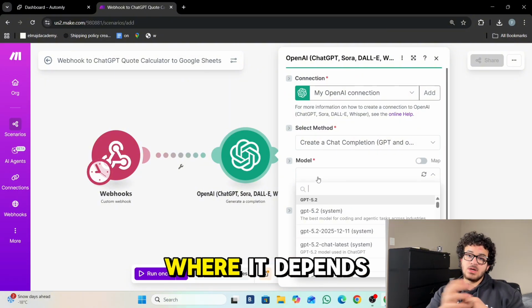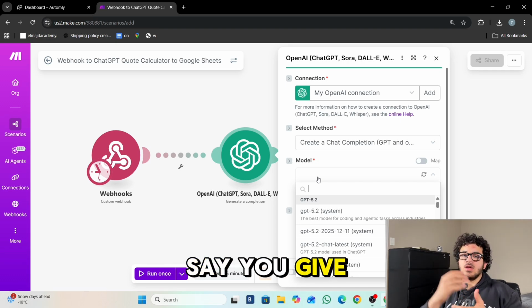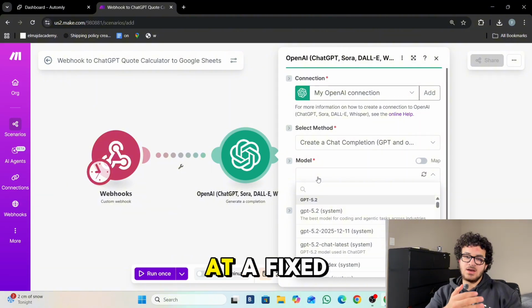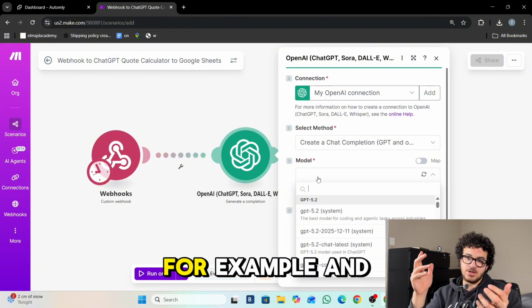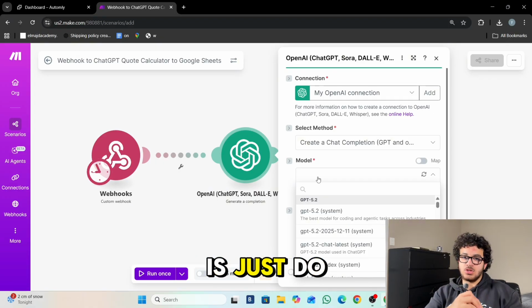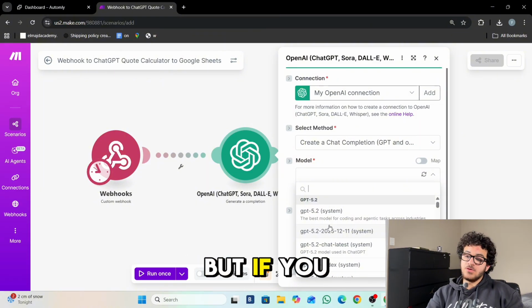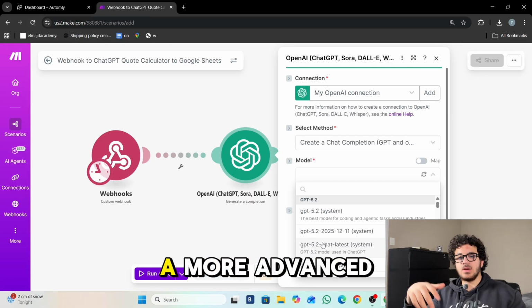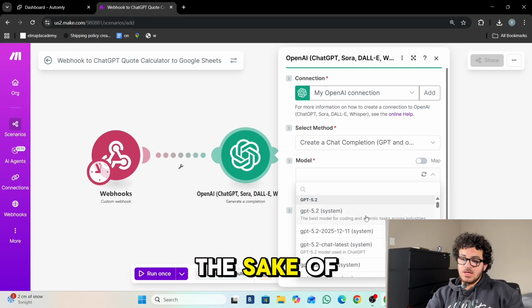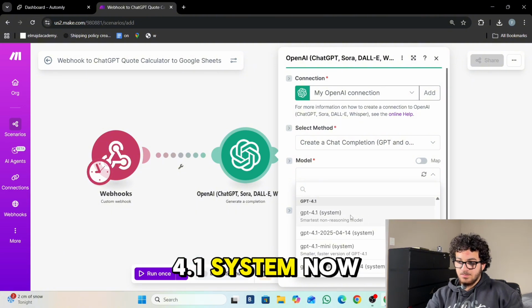And for the model, this is where it depends on you. If you have a system that doesn't really need that much thinking to give a quote, so let's say you sell products at a fixed price. So for example, you sell a t-shirt for $50 and shoes for $100, for example. And then all the model has to do is just do some simple math, then pick a cheaper and obviously dumber model. But if you want something that's way more complicated and it has to take so many factors into place like conditions and images and all that sort of stuff, you want to pick a more advanced model. But just for the sake of it, I'm going to pick 4.1 system.